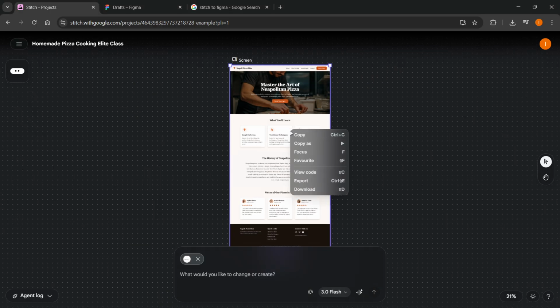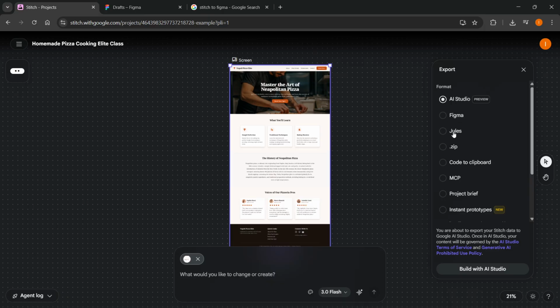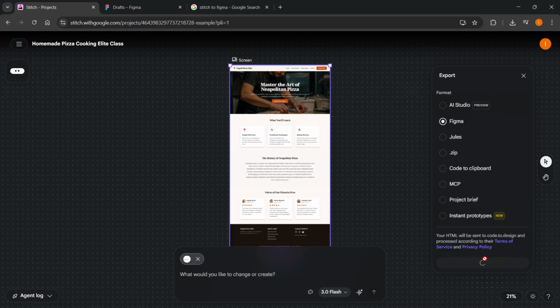So you want to right-click and you want to click on Export over here, and then you have a bunch of different options. You want to click on Figma and you want to click on Convert. Now, when you do this, it's going to start loading for a bit. Usually it's quite quick, and you can just click on Copy.